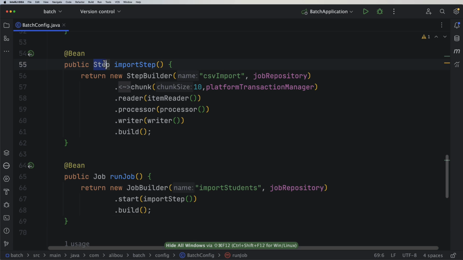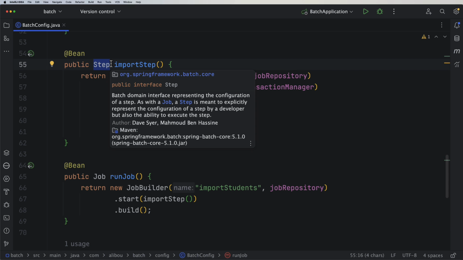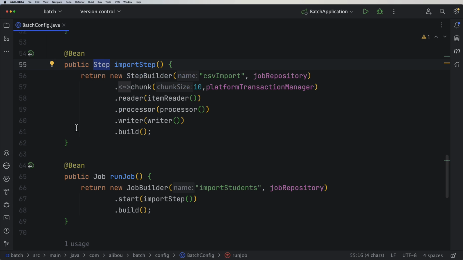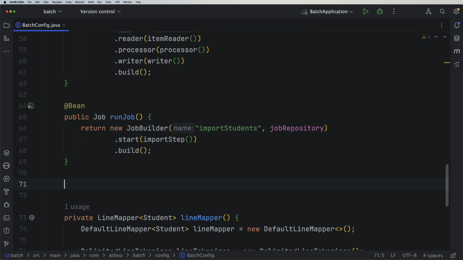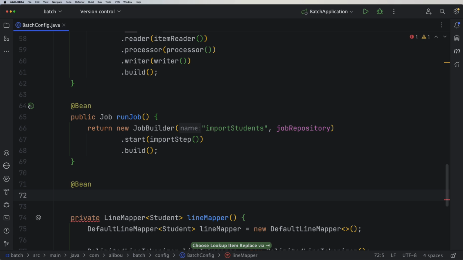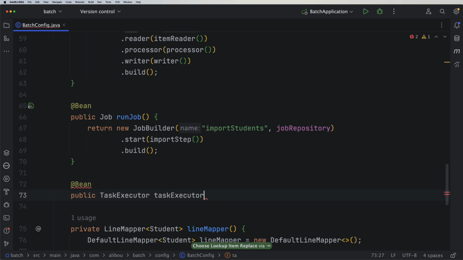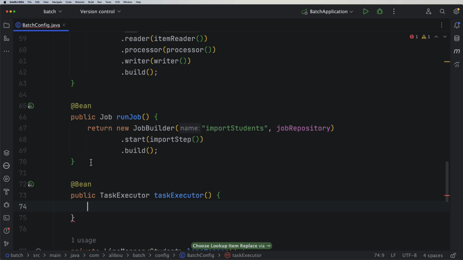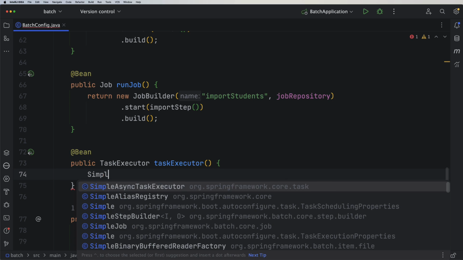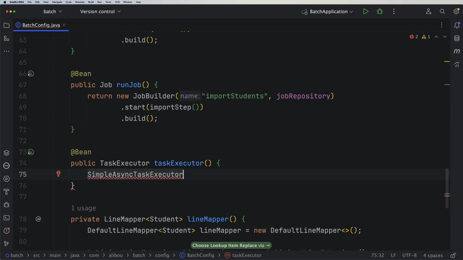for this step, we can define an object called Task Executor. The Task Executor allows us to define how many parallel threads we want to execute for our step. So first, let's define a bean of type Task Executor. Here I will type public TaskExecutor, and I will call it taskExecutor. Then I will use an object of type SimpleAsyncTaskExecutor, and I will call it asyncTaskExecutor, new SimpleAsyncTaskExecutor.